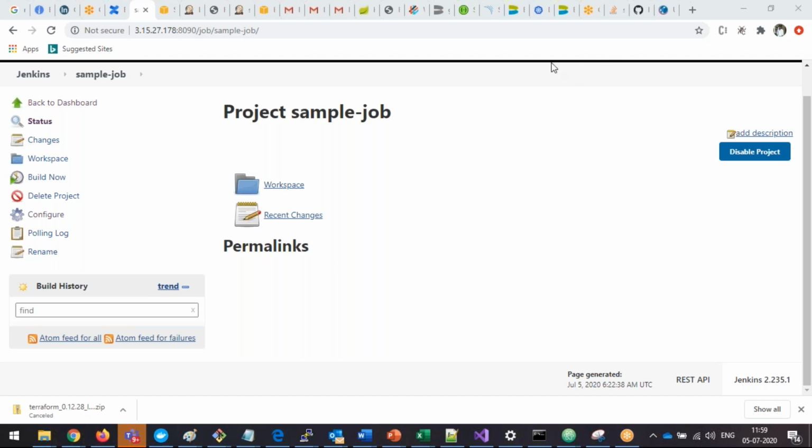Some internet glitch. Right, so now the job is ready. These are the options for the job. The build history is nothing but how many times you executed the job, the entries you will find here. As of now there is no build history, which means I have not yet triggered this job. I am going to build now. Click on Build Now, and we are going to see the build history.